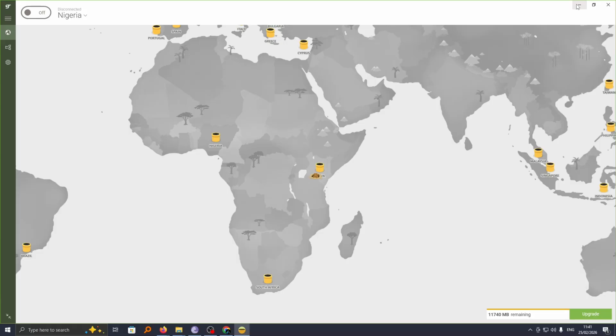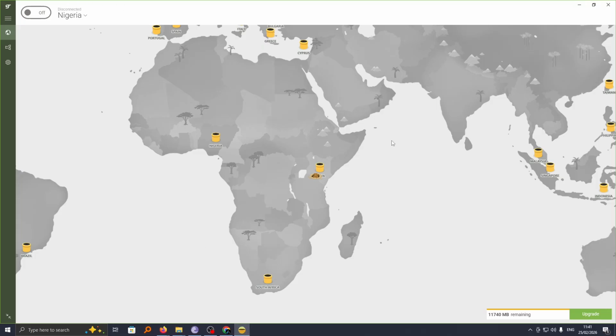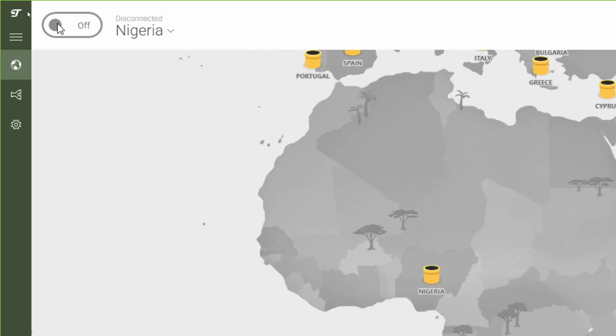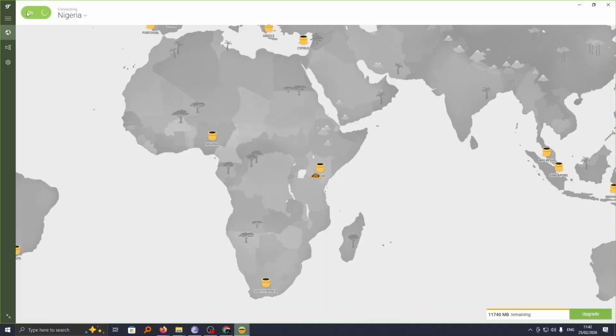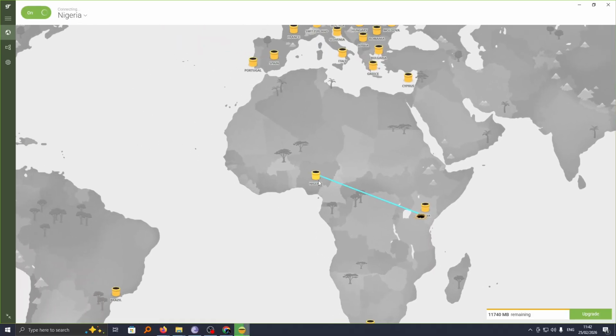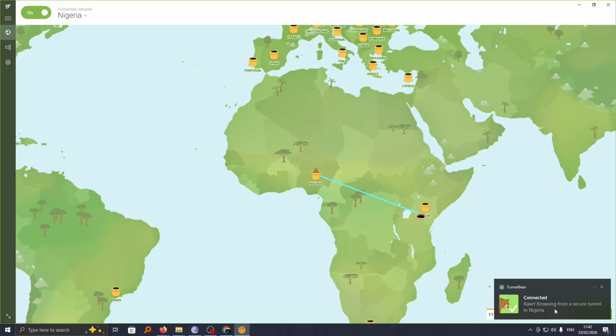Alright, so the first thing you need to do is to go ahead and open your TunnelBear VPN program. And once you are here, for this to be effective or to turn on this VPN, you need to go ahead and toggle on this button here. You can see currently it is off. If I turn it on, you can see I'm connected and my location has now changed to this location. And you can see I have a notification that I'm now connected.